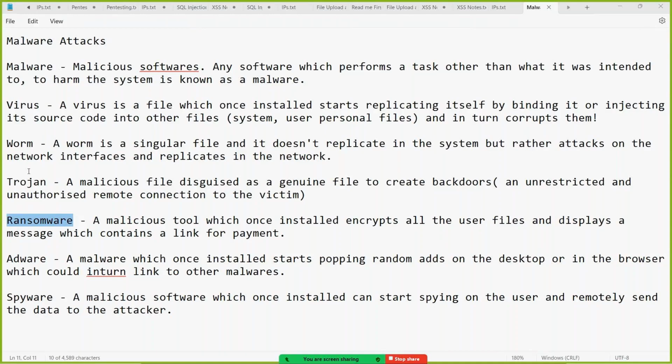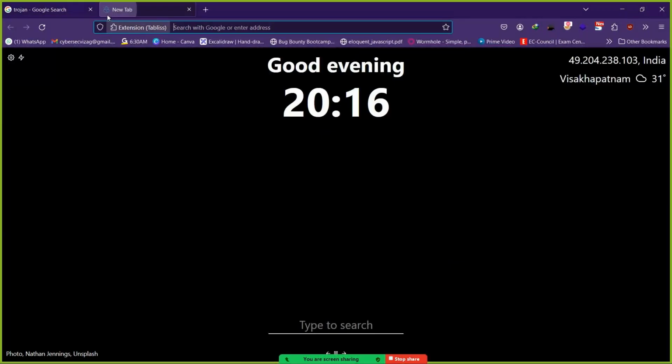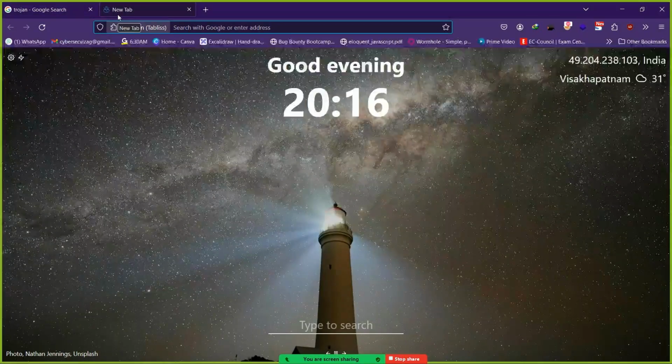Right. So let's get into the practical part, guys. Let's talk about how you create a virus. These viruses can be developed in any programming language of your choice. You can write it in C, C++, Java, Python, or whatnot.